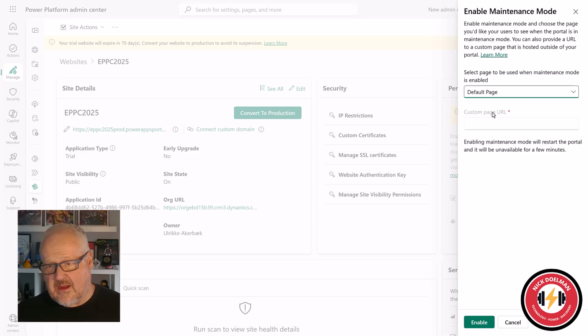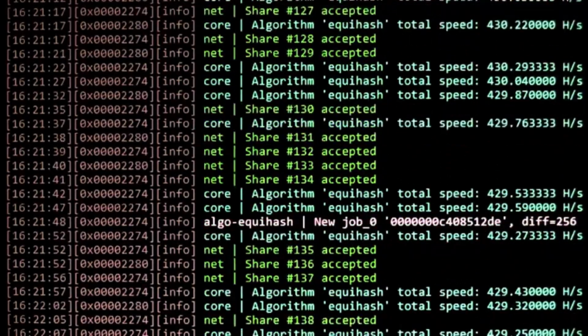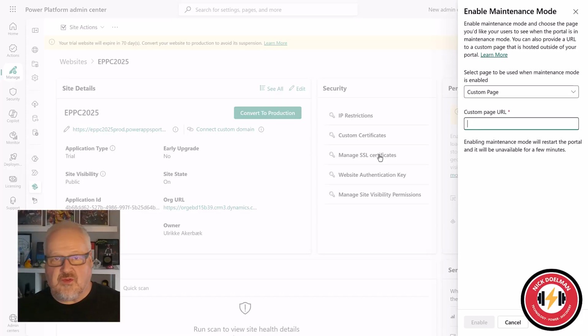Now, if I'm in here and I want to choose, I can choose custom page. Now in the custom page URL, obviously I can't use my existing Power Pages site because it's going to be in maintenance mode. Now, if I wanted to use another Power Pages site, I could do that, but that means I have to configure a lot of security settings around that to make that work, making it very complicated. What I want to do is use something called Azure Storage Static Websites. And how we do that, it's pretty simple. You go into Azure and you create a static website. So let's just dive right into it.